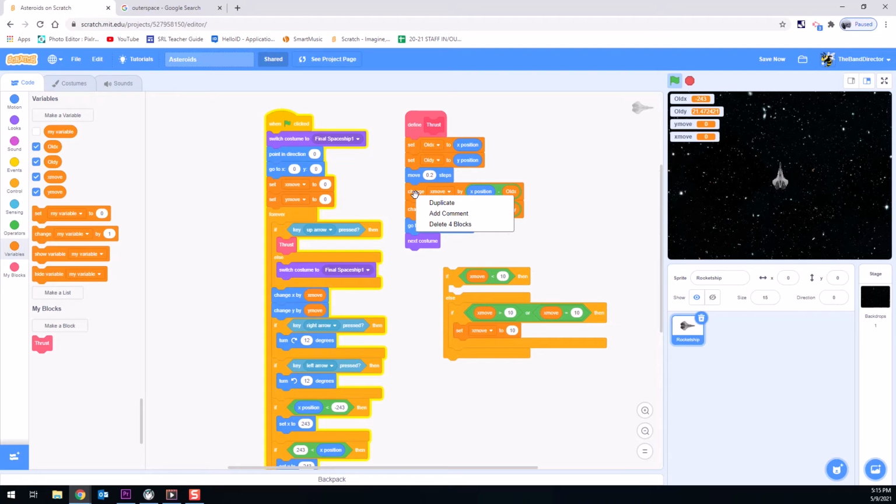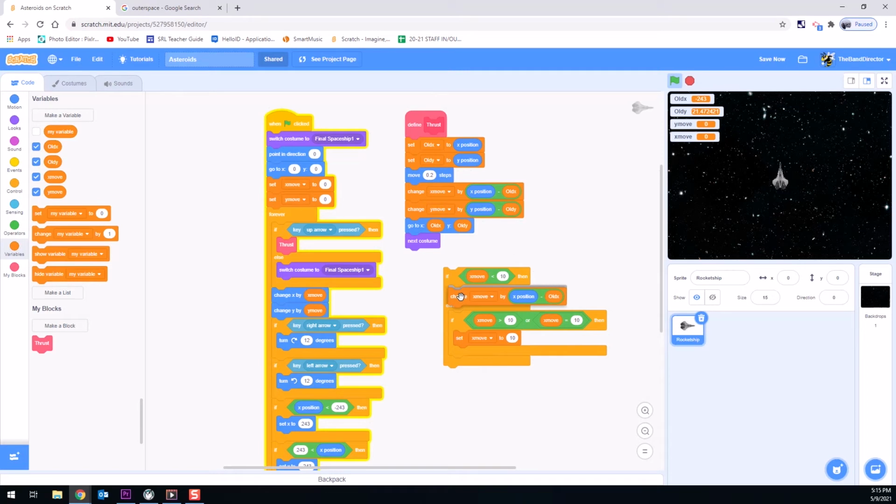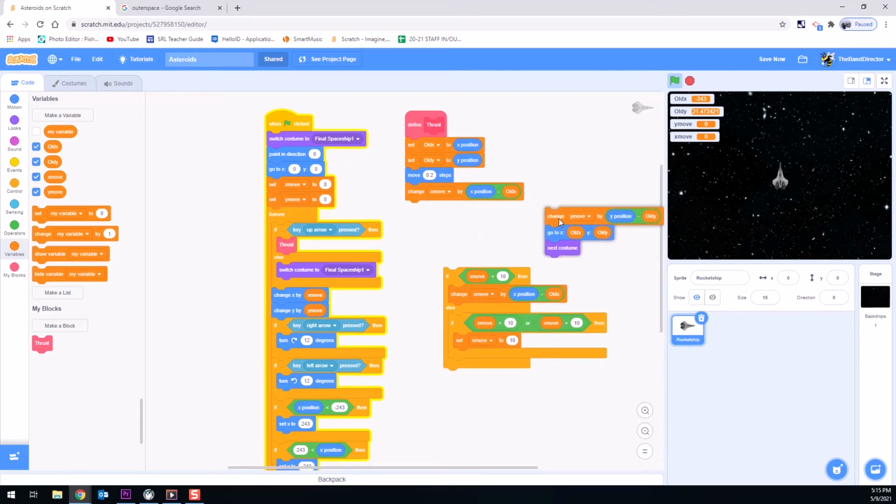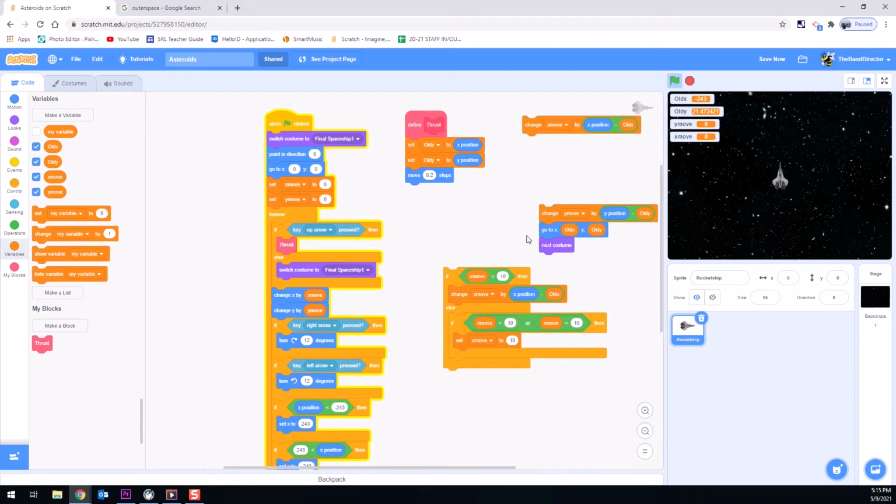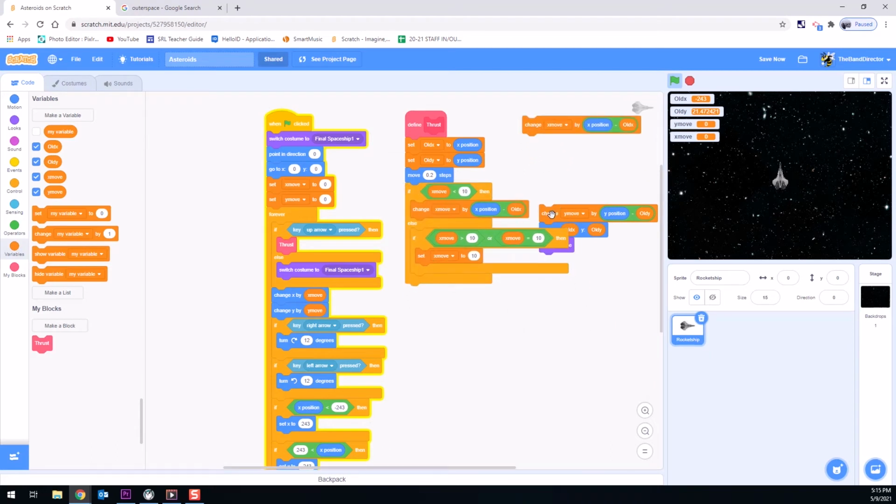Let me right click this. I'm going to duplicate this line of code here. I don't need those extra ones at the moment. I'm going to pull this change X move by X position minus old X, and I'm going to drop it in right here. And let me substitute this in for that line of code right there. And let's see what happens now.